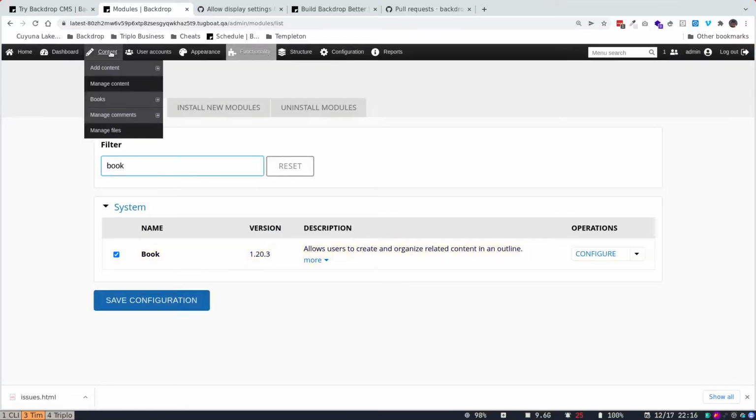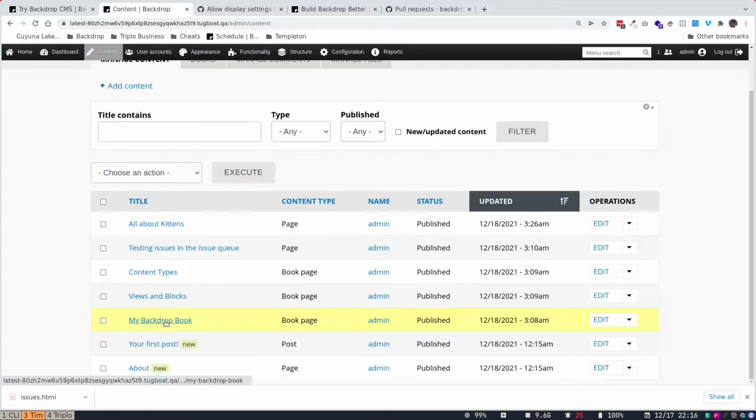The other thing I did was I added a couple of pages and created a small book. Basically I created a book called My Backdrop Book with pages, views, and blocks, content types. And then I created an issue called Testing Issues in the Issue Queue, which is not a book page, but I wanted to include it in my book. And then I created another page, All About Kittens, that has nothing to do with my book, so I could see what each of these look like.